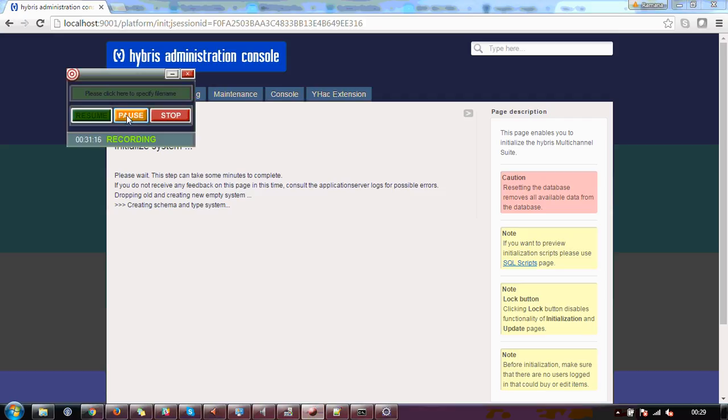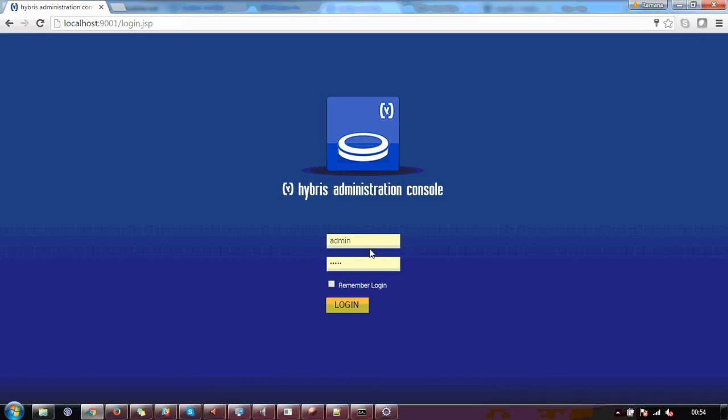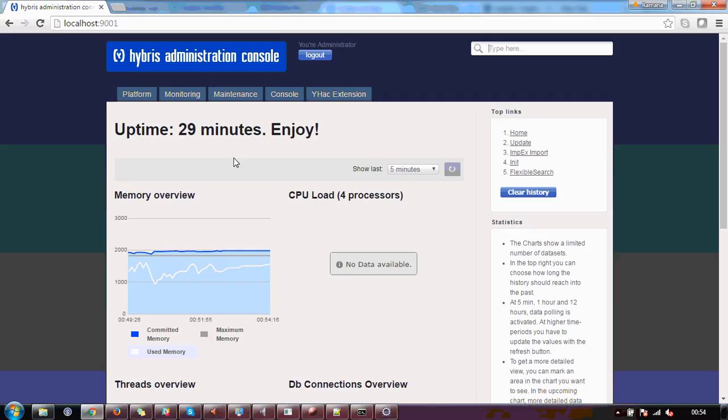Don't go away. So guys, now you can see that my initialization setup has been done. It shows finished, and initialization took 23 minutes 58 seconds. Now I need to click on continue and log in. For HAC, the Hybris default username is admin and the password is nimda. Click login. Now you can see a different screen showing the uptime of my server.